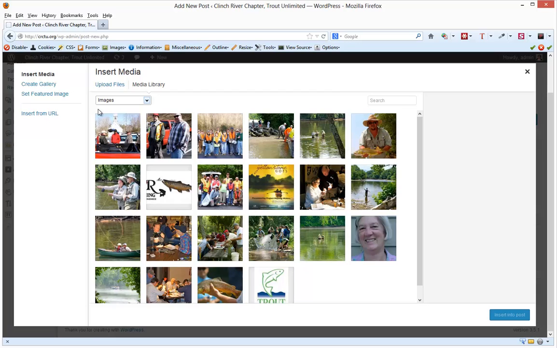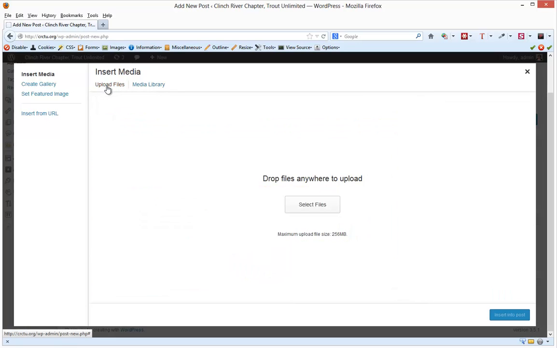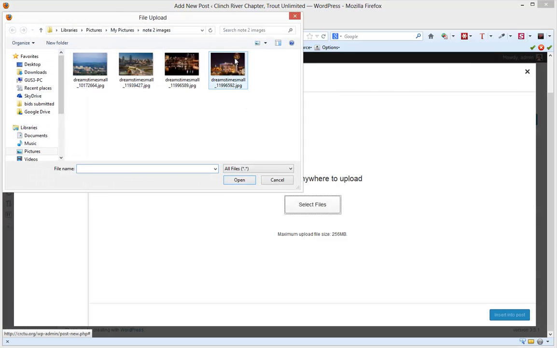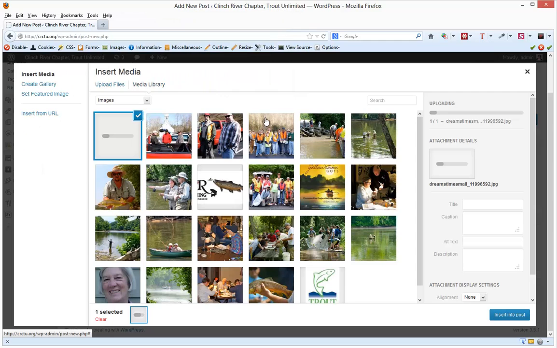If you want to upload a new image, you would go here and click upload files. If you have a folder open, you can click on the image and then drag it into this area, or you can click here and do it the old-fashioned way, where you go through, find the image that you want, and then just upload it that way. This little bar right here is a progress bar, and it shows you the time left for the image to upload. So we'll give it just a second there to finish.